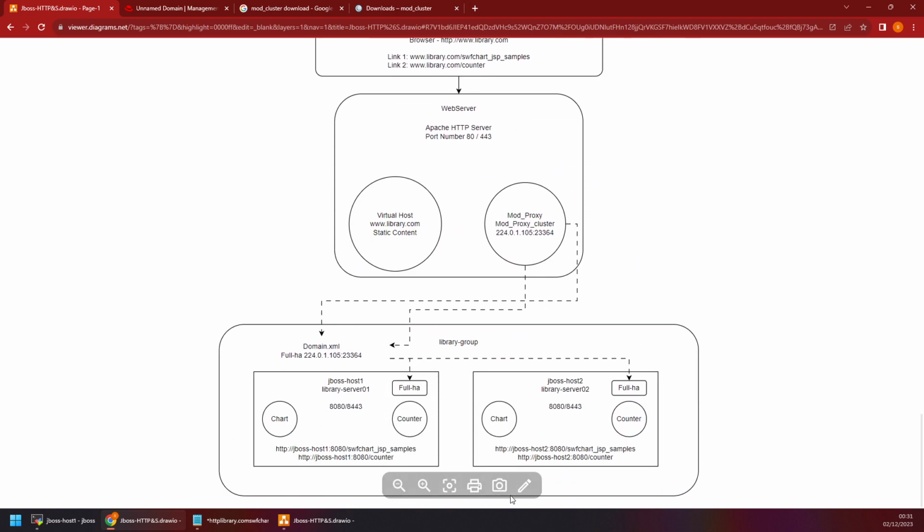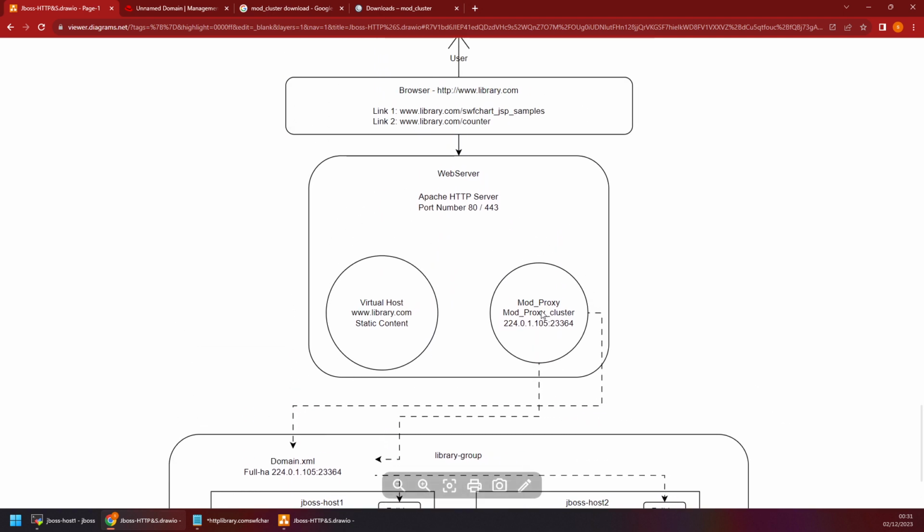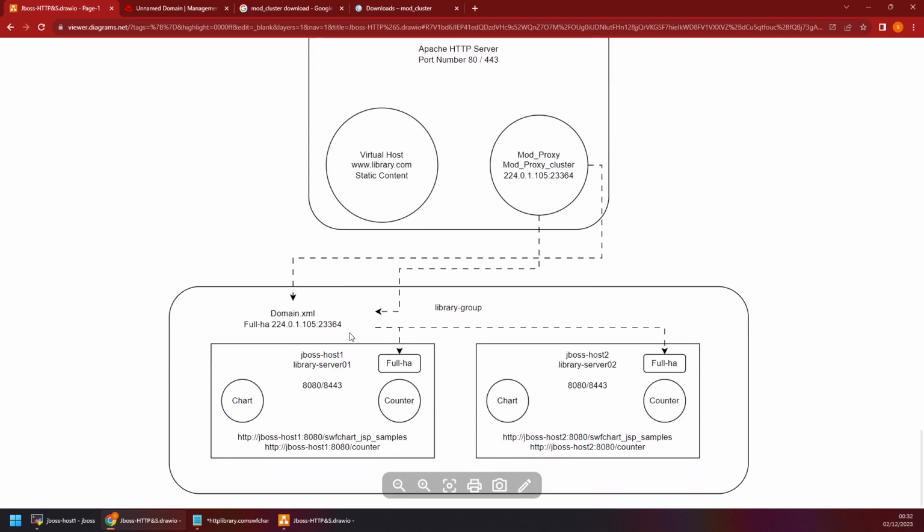Moving on to mod cluster. The mod cluster comprises two modules: one is mod proxy cluster and the other is mod proxy itself. So mod proxy will be used in this situation as well, only in terms of routing the request to a cluster. Now the cluster here listens to a multicast IP address and port number, which will be listening at your domain level.